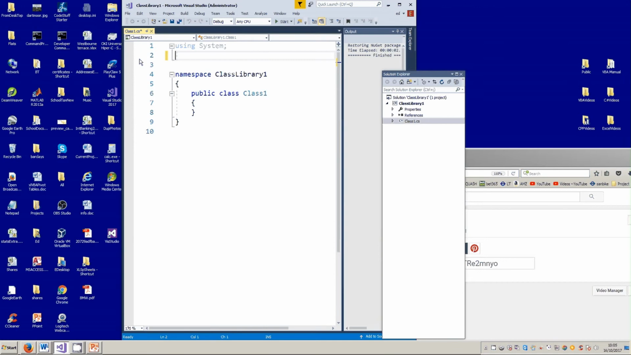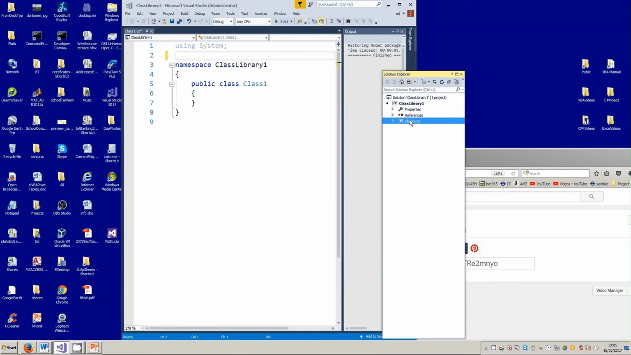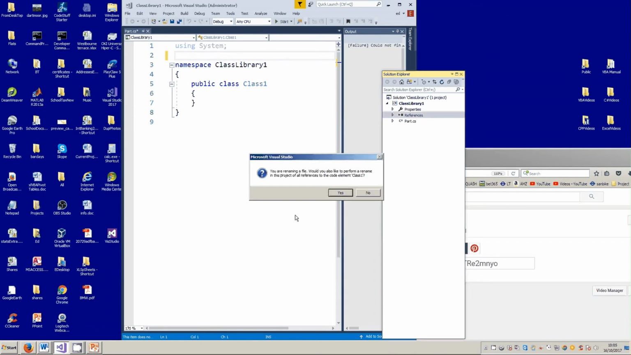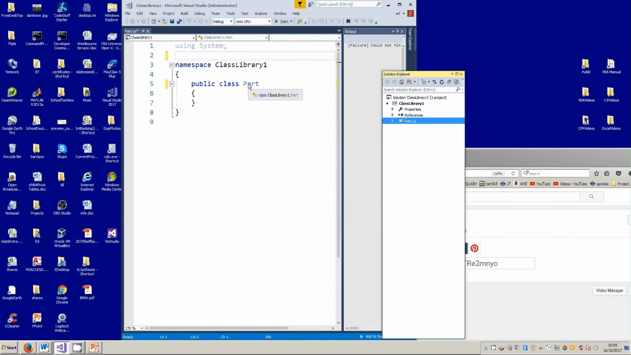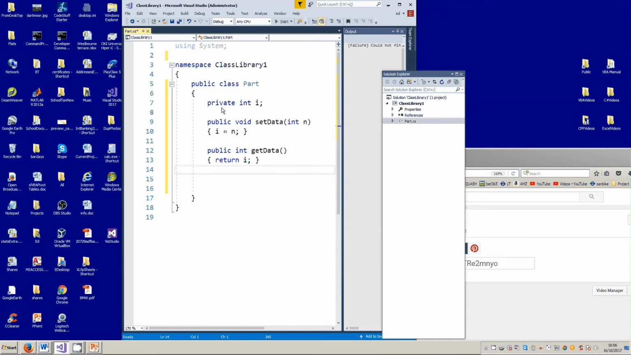So we can dispense with that. We want to maybe change our class name to Part to be consistent with the code that we have got. And when we do that, it asks, would you like to change? So you notice it changed here from Class1 to Part. So that's the name of our class. I can now introduce some code into this. As I mentioned, that constitutes a class. The most important thing is that the data is private, usually, for a class, and the functions which access that data are public.